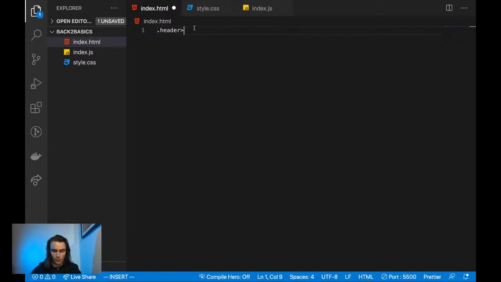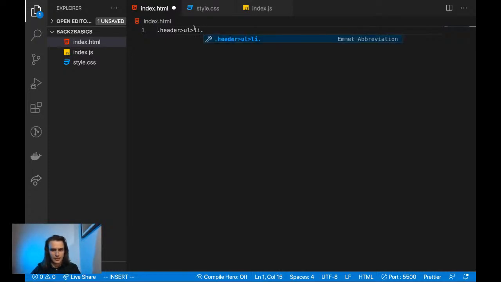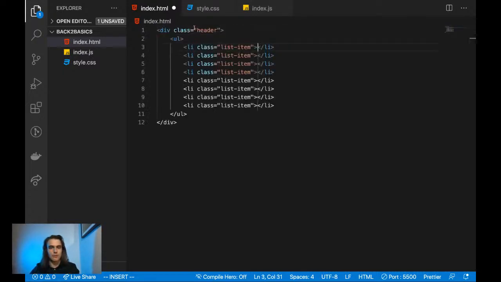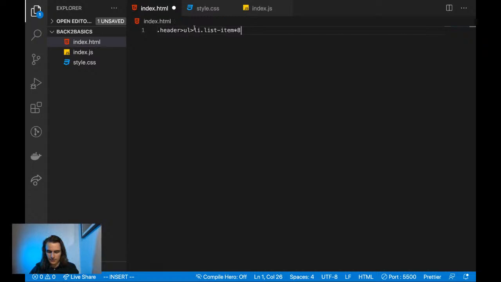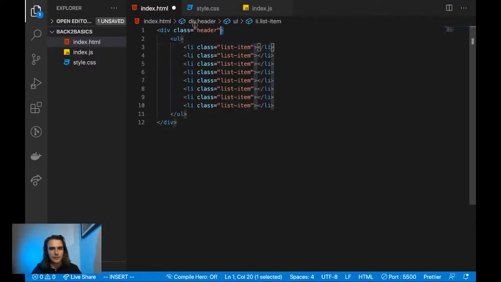The next thing you can do with Emmet, which is super powerful, is you can add a UL inside of the header, and inside of the UL you could add a couple of LIs. Let's say you want to give them a class name of list item, and you want 8 of these. With just this one single line of code, boom. See that? I'm gonna do it again. Boom. It pops it in. I got the div with the class name of header, I got the UL, and I got 8 of these LIs with the class name of list item, right?